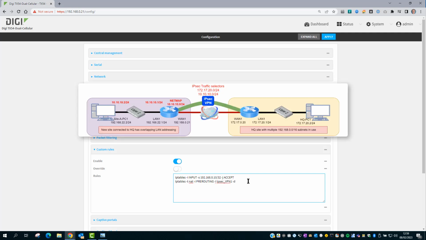Next, we need to specify the destination. So this is the destination before the NETMAP function has happened. So we're going to say 10.10.10.0/24, because this is traffic that's coming in over the VPN into the TX54. And we're going to jump that to the NETMAP function and NETMAP that to the real network address, 192.168.22.0/24. So that's affecting traffic coming into the TX54 over the VPN.